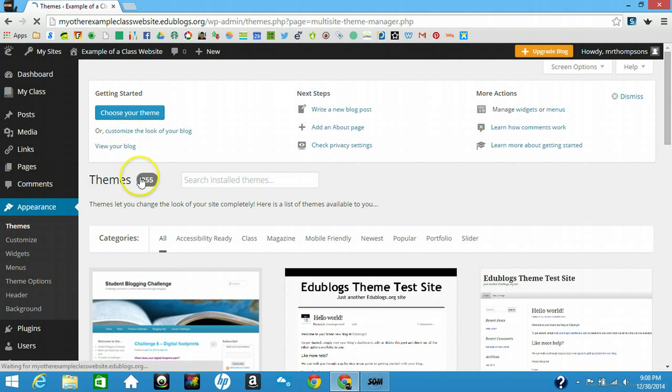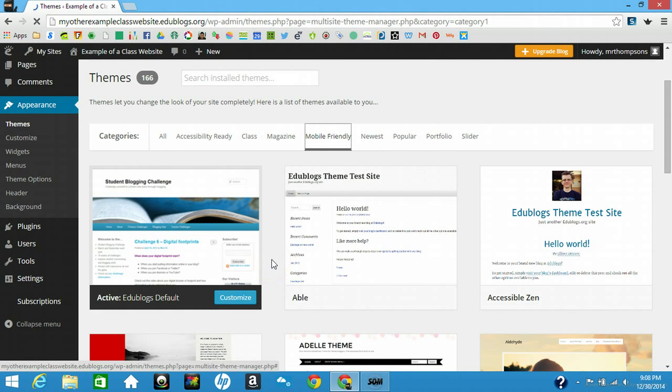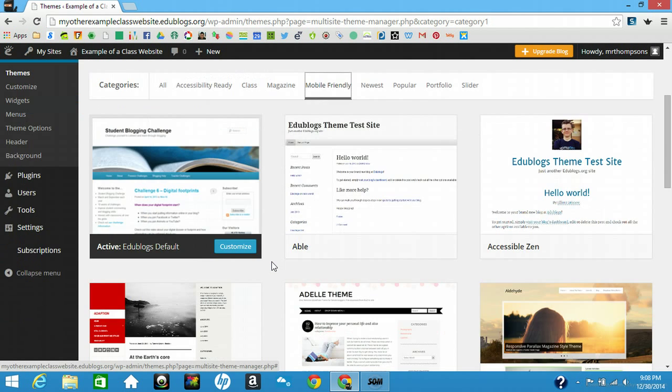One thing I always do when I get to these categories is I go to mobile friendly. I want to make sure that if a parent or student checks in on the website using their phone or a tablet, it's still going to look good and be easy to navigate. So now that I've got mobile friendly, the things I start looking for is, does it have a clear title? Does it have fonts that are easy to read? Does it have well-organized pages? And does it not look too cluttered? I want to keep things simple.